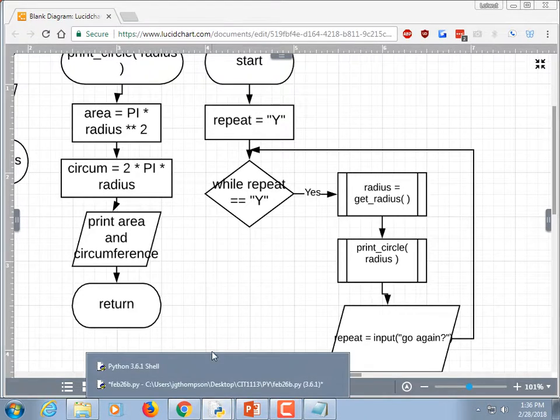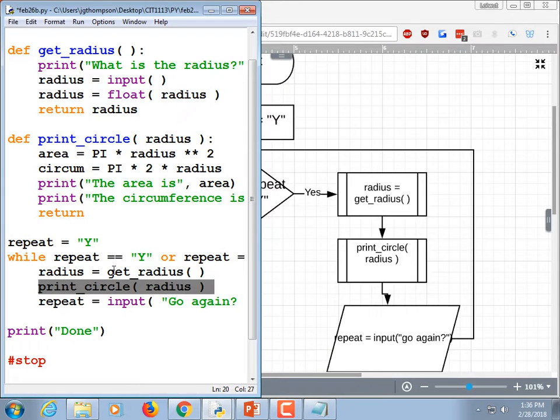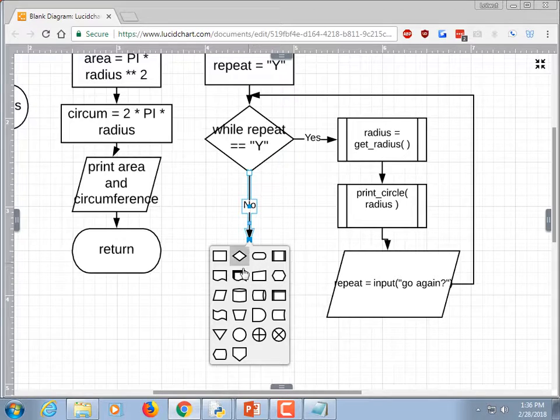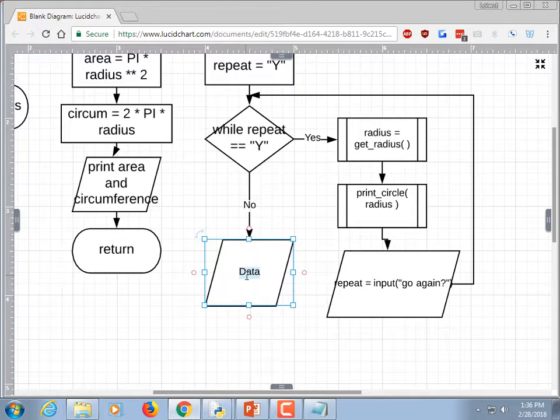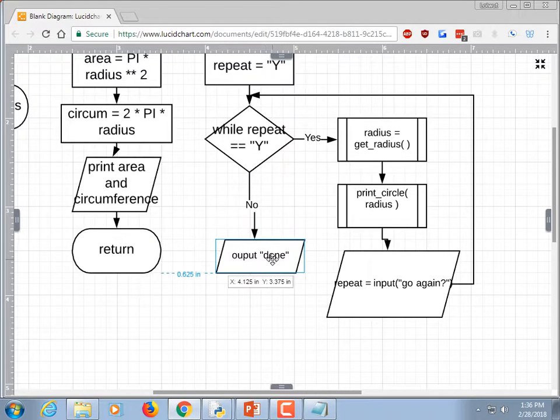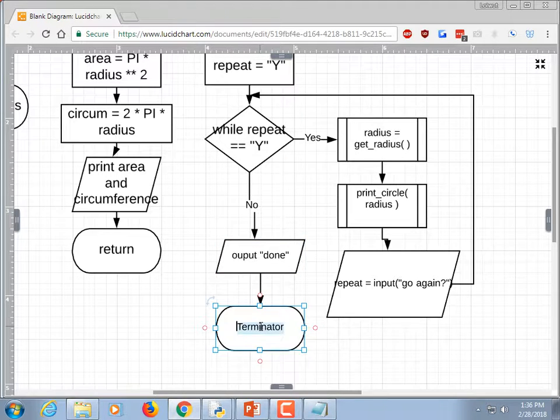Let's bring the code back. Compare it. After the loop is done, we have one more statement, a print statement, a print done. So, print done. Nah, let's output done. And then a stop.